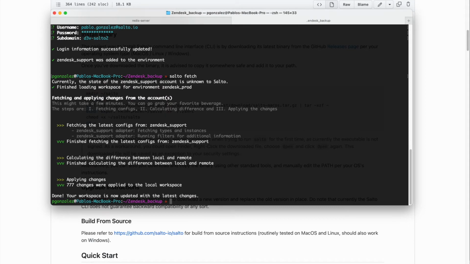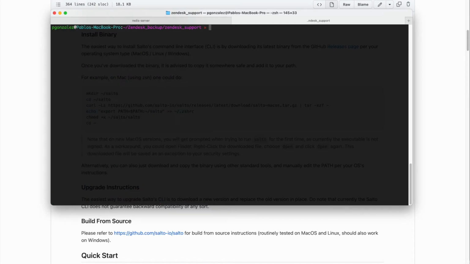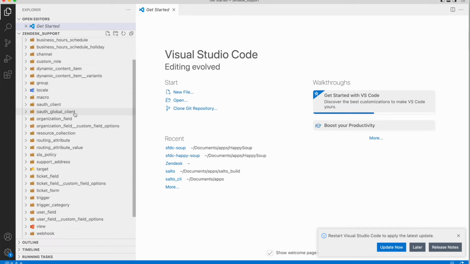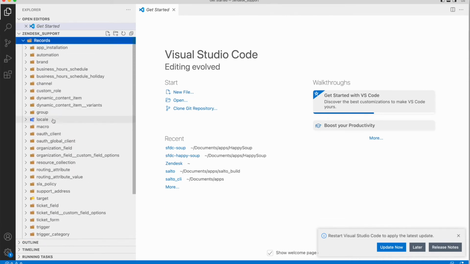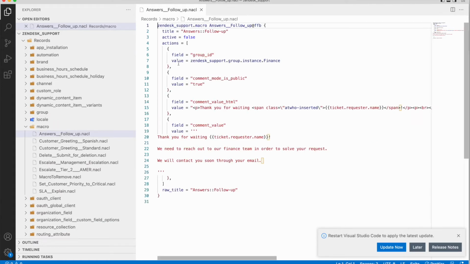Once everything is downloaded, I can type in ls and there's a new directory here called zendesk support. So I'm going to go into that and now I'm going to use VS Code to open it up on that directory. Okay, so here we're in Visual Studio Code and now we can see all of our Zendesk configuration is here. So let's look at one of the macros here. And now you can see all the details are here.